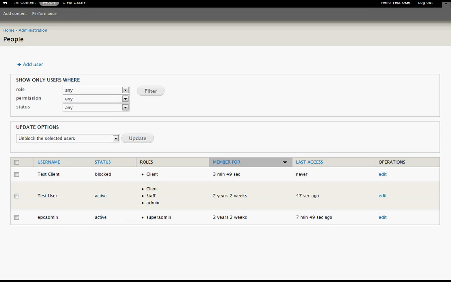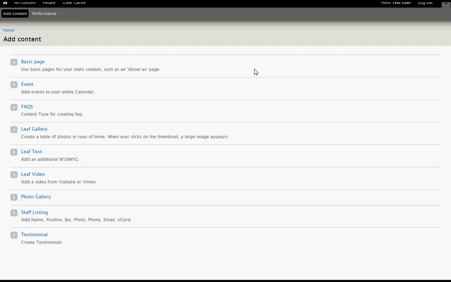So once you've created your individual user or group logins, depending on your needs, what you'll need to go ahead and do is start creating the content that those users or individuals can see once they log into the private access area of your site. To do so, simply select the Add Content option that appears at the top of your gray menu bar and go ahead and select Basic Page.